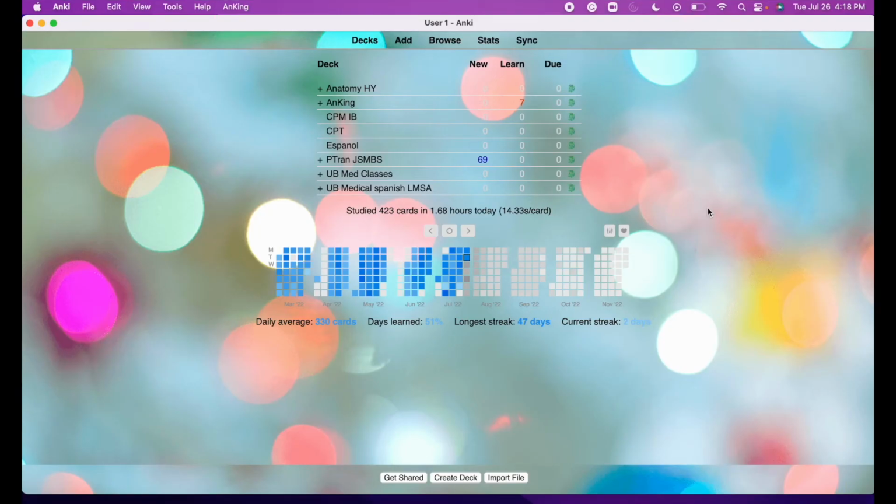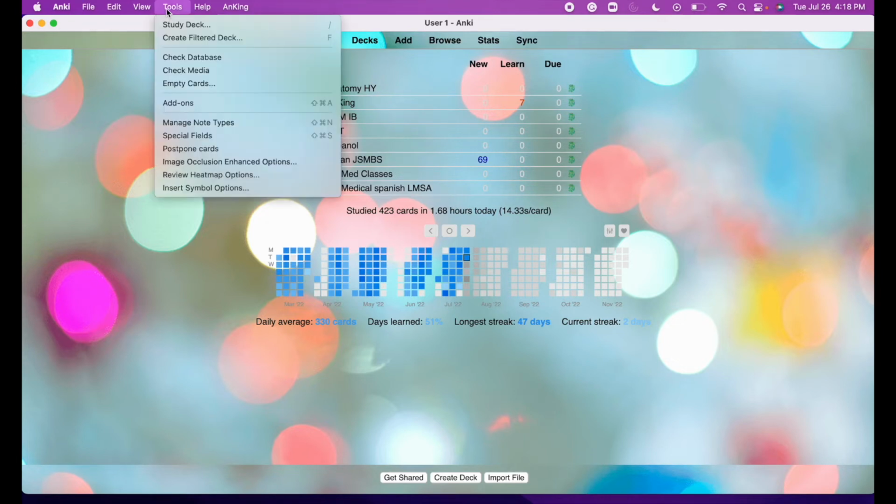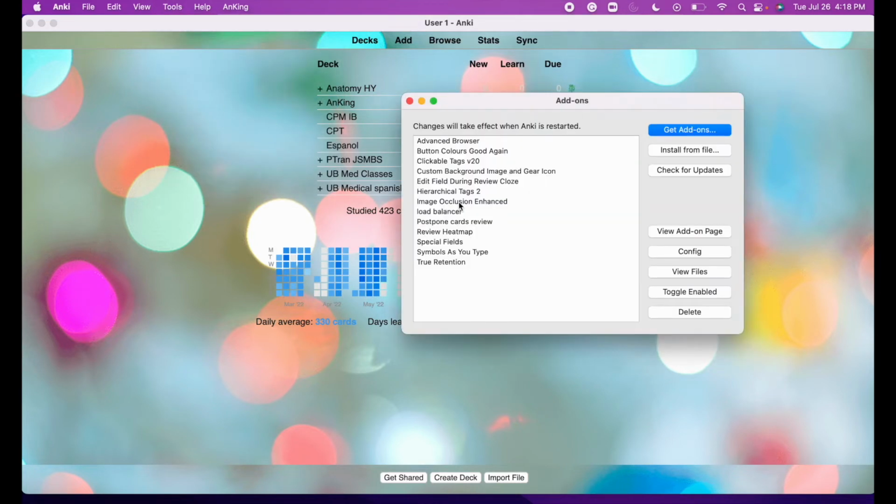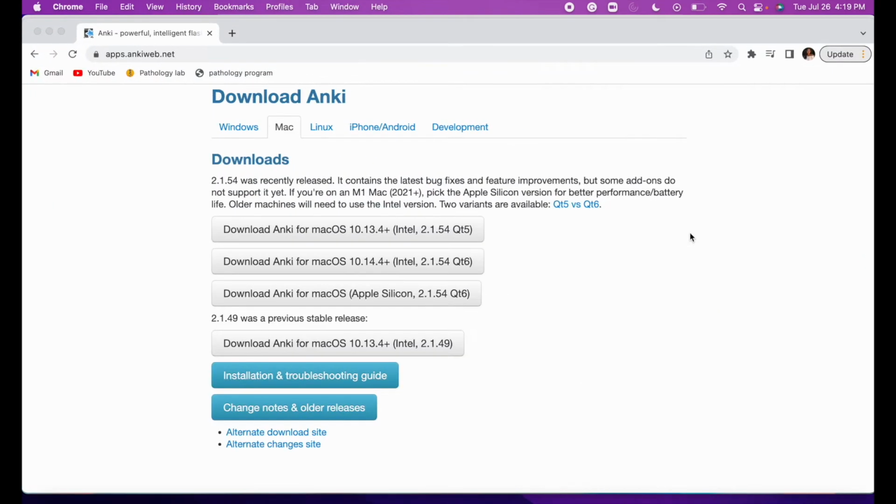Next, I'm gonna show you guys how to add add-ons to your Anki. So up here, you'll see that we have tools. You'll click on add-ons, and here are all the different add-ons that I have. So this is kind of how you download these add-ons. So I press view add-on page, but you won't do this.